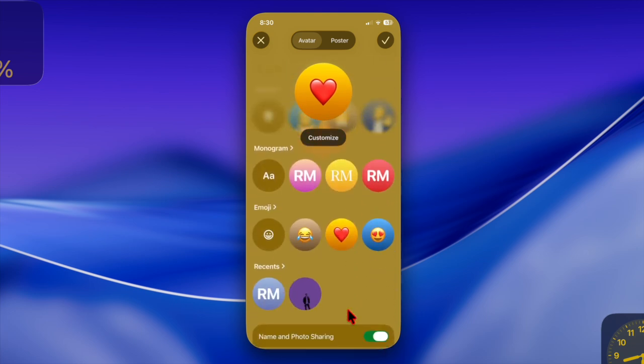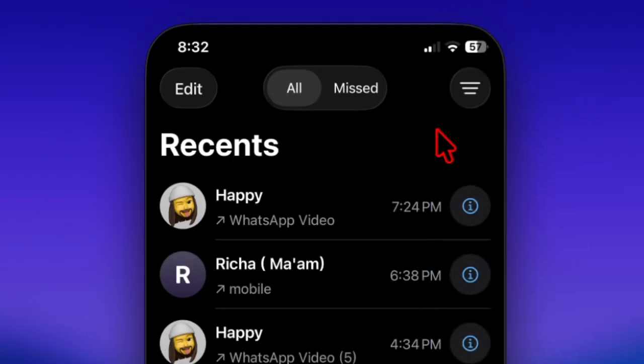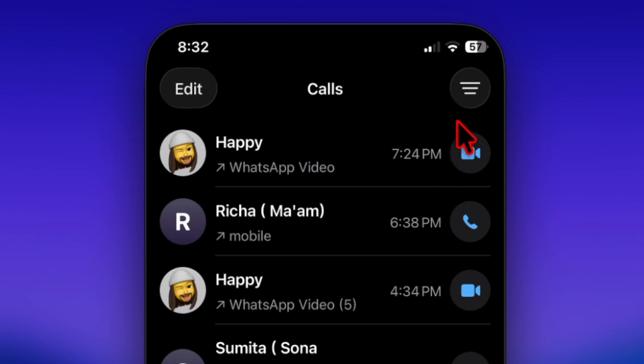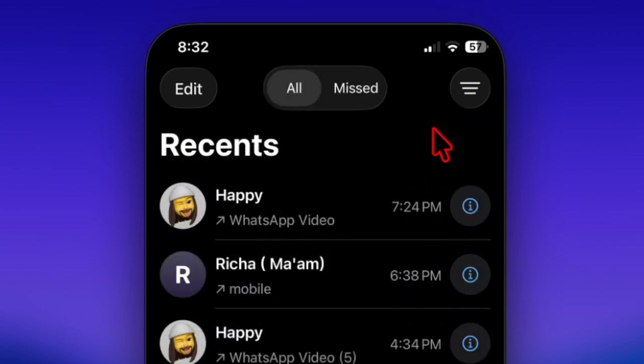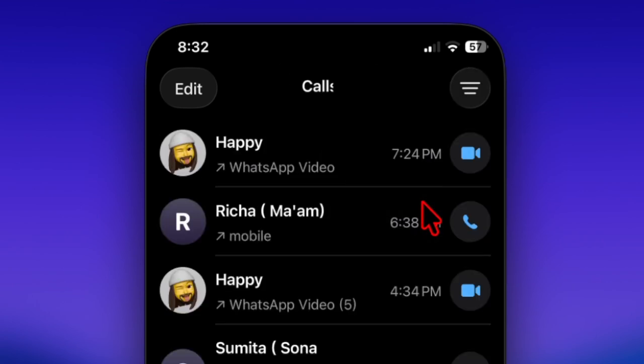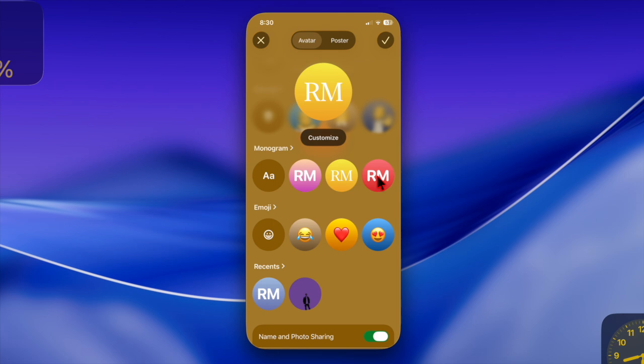Later, if you ever happen to change your mind, you can easily get back the new unified layout without any problem at all. Just open the phone app on your device and then you have to hit the three line icon located at the top right corner of the screen. After that, you have to choose the unified option from the pop-up menu, and that's about it. The unified view becomes your new default until you switch back again.